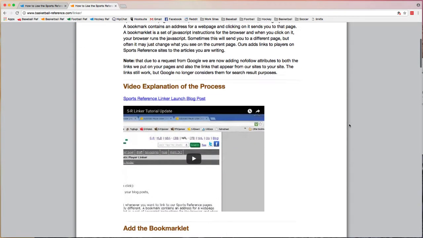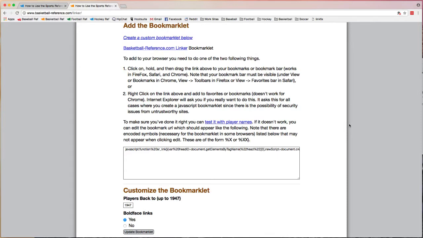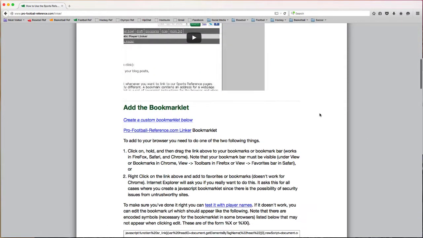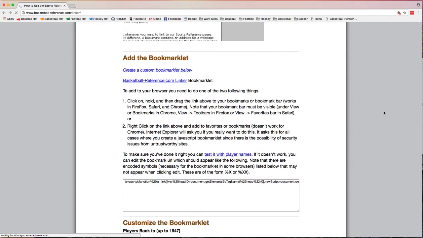On the linker page, scroll down to add the bookmarklet. Find the bookmarklet's hyperlink. On this page, for example, it says basketballreference.com linker. Click and hold it, and drag it up to your browser's bookmark bar. Regardless of whether you're using Firefox, Chrome, or Safari, just click, hold, and drag, and the bookmarklet will be installed in your browser.